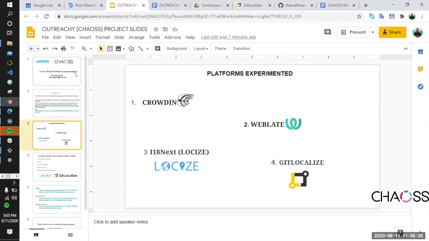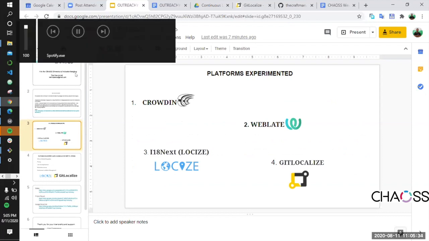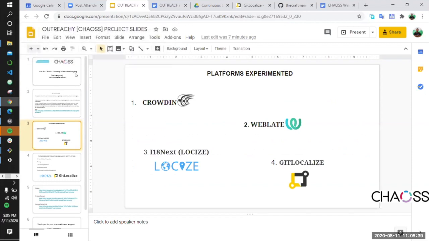So far I experimented with four localization platforms to choose the best for translation. The first one was Crowdin, second one was Weblate, third one was Lokalise, and the fourth one was GitLocalize. So I'm just going to give a summary of the four platforms so far.